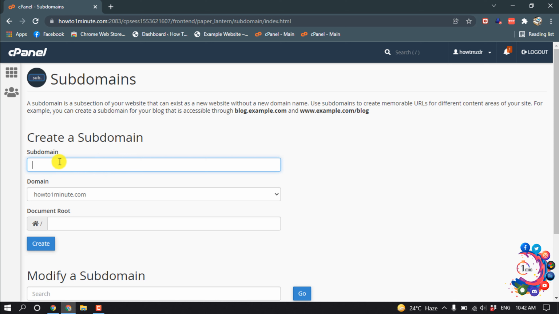So give here your subdomain name. I'm giving here example, and my parent domain is howtounminute.com, and the document root will be example.howtounminute.com. You can change the root from here. Then click on create.